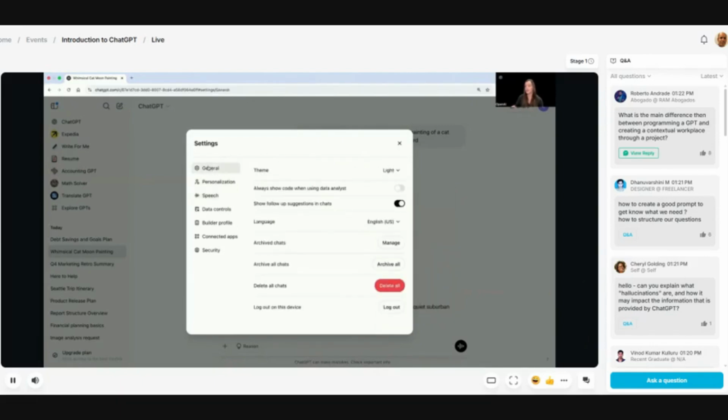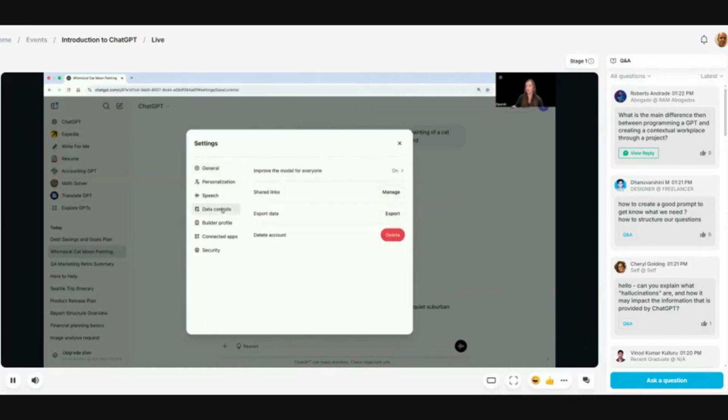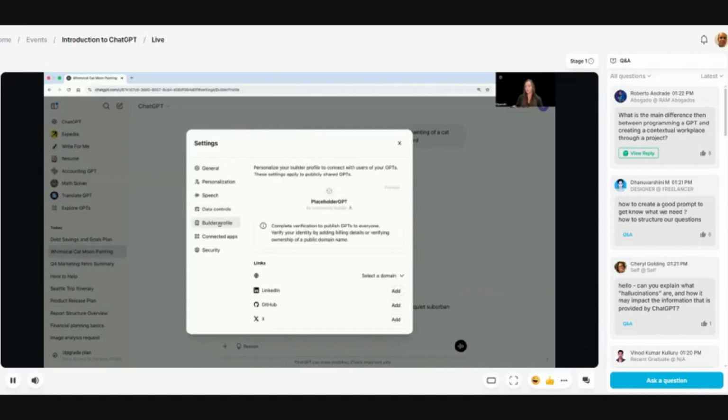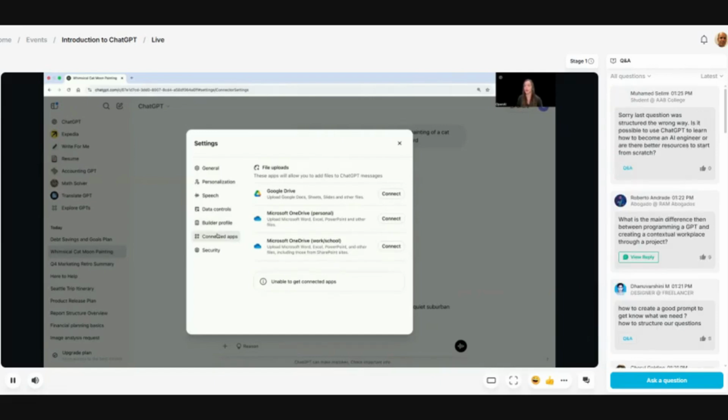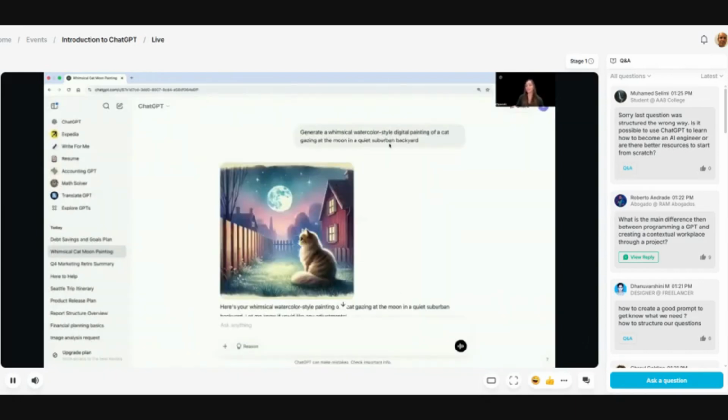Coming back into general settings, there are a couple of other options here as well. You have some data controls, your builder profile, and also some connected apps as well. You can actually integrate with Google Drive and Microsoft OneDrive so that you can easily access files. Let's come away from settings and let's jump back into the GPT store.